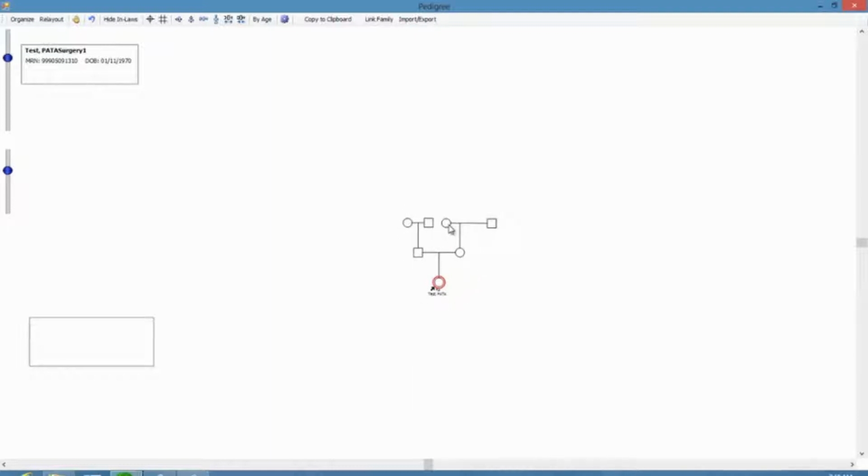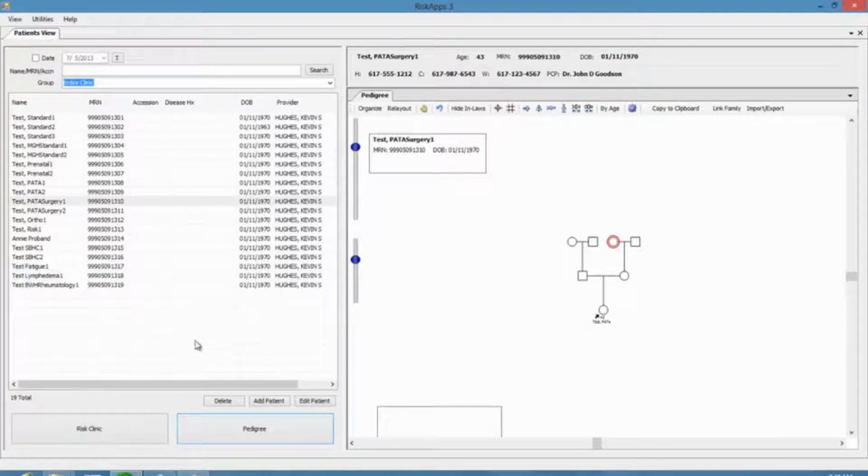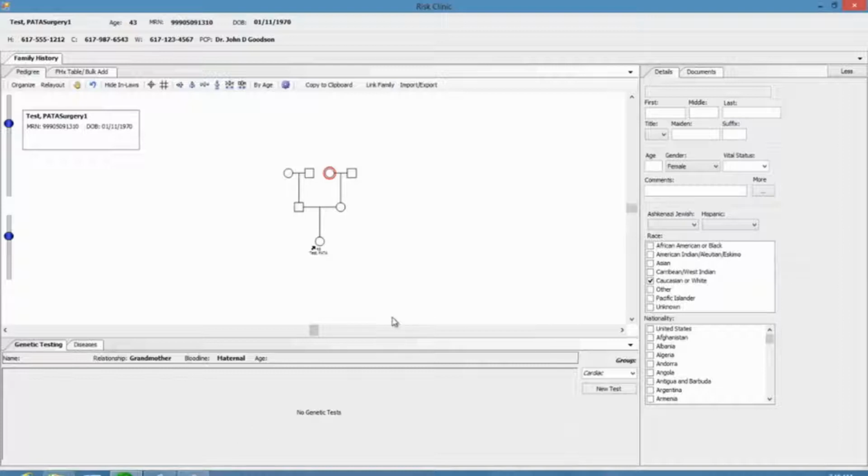You can either move the pieces apart yourself, or you can hit the Organize mode in the upper left-hand corner to make the pedigree organize itself. To close out of any of these modules, just hit the X in the upper right-hand corner. But today we're going to go to the Risk Clinic module, which is a way we put in more information about a family. Here we see the family, the nuclear family.